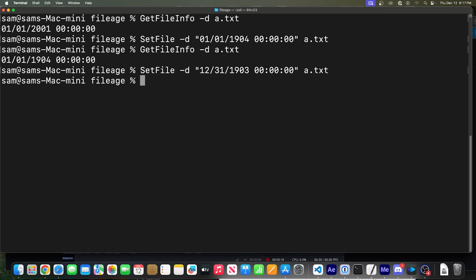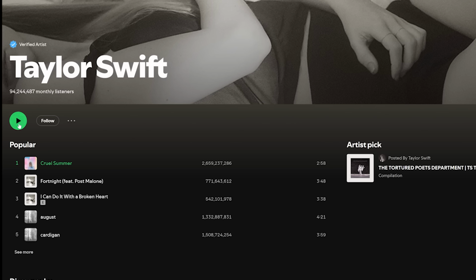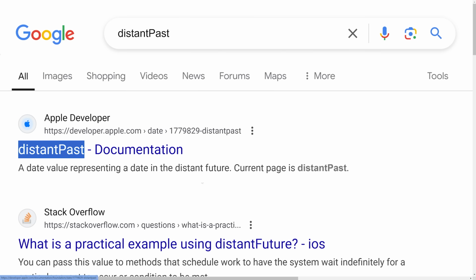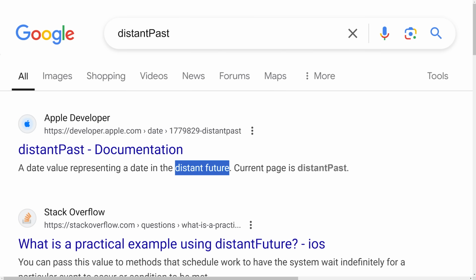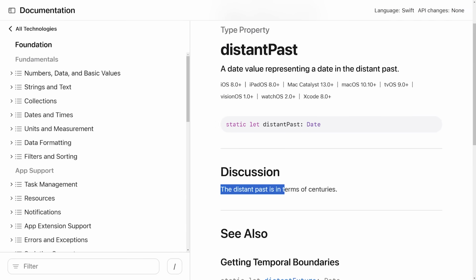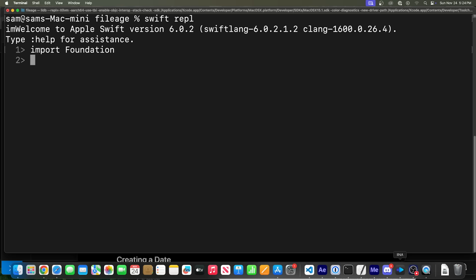But setFile isn't the only way we have to change the date of a file in macOS. If you're willing to learn a bit of Swift, and I just barely was, you might come across this section of the developer docs that mentions distant past on the date class. Of course, it doesn't tell you the actual date that distant past represents, because I guess proper documentation wouldn't be anti-consumer enough for Apple. But fortunately, we can just print out what it is in the Swift REPL.